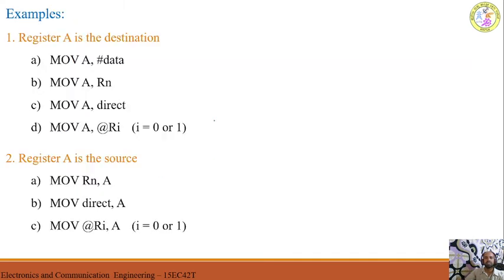We shall see these examples in detail. First one is register A is the destination. Then how to write the move instruction by taking register A as the destination. See, now for MOV A, #data, this immediate data will be copied to the accumulator. For example, if I write #25, that is MOV A, #25, the data 25 will be copied to the accumulator register.